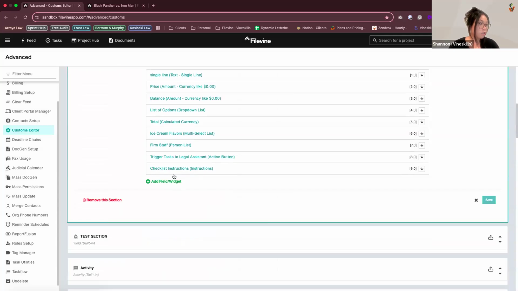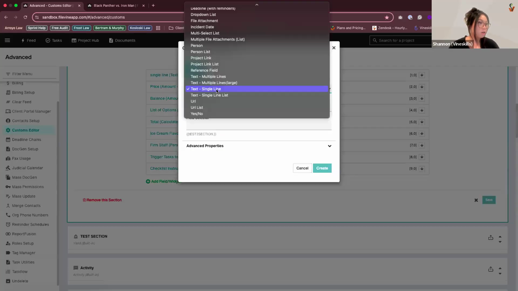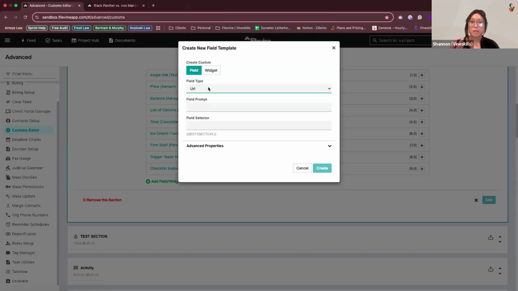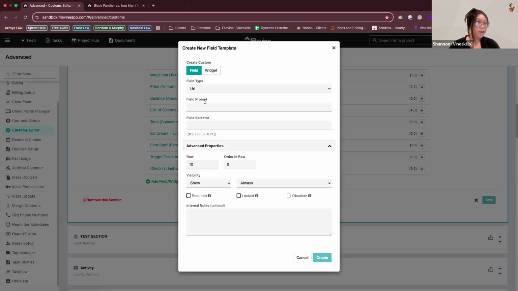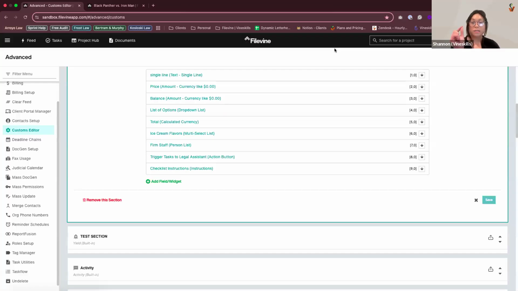And then to finish off with fields, we do have your URL and your URL list. Essentially, this URL field just allows you to pop in a URL. Once you do so, it also has a little arrow next to it that will allow you to open that URL.